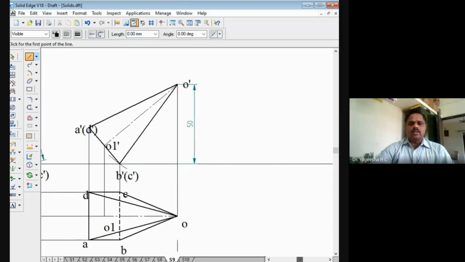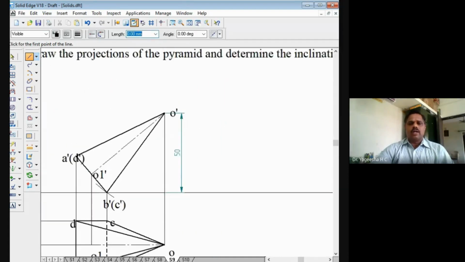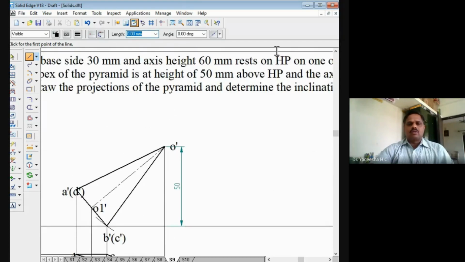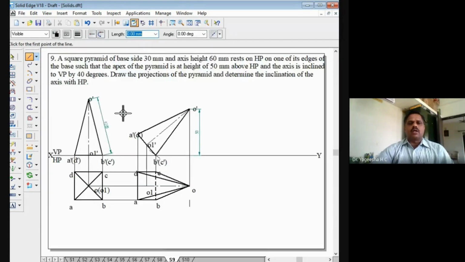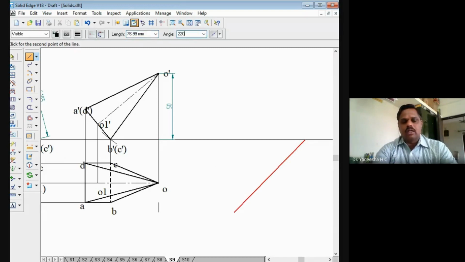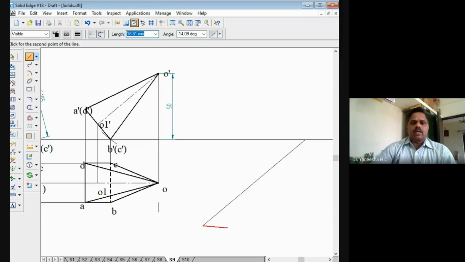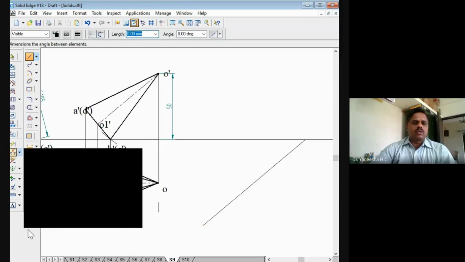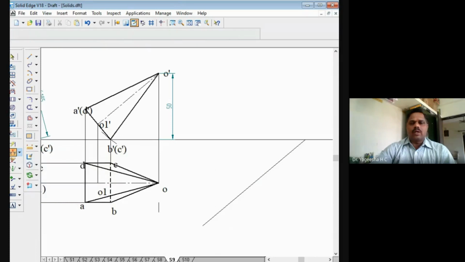Now we'll go for drawing the third set of views. In the third set, what they have mentioned is the axis is inclined to VP by 40 degrees. That means we have to find the apparent inclination of the axis. I'll go for a thin line here. I'll take a line from here. 40 degrees I have to choose as the angle. 40 means 180 plus 40, that is 220 degrees, right? So I can take any line. This inclination is 220 degrees, that is 40 degrees.